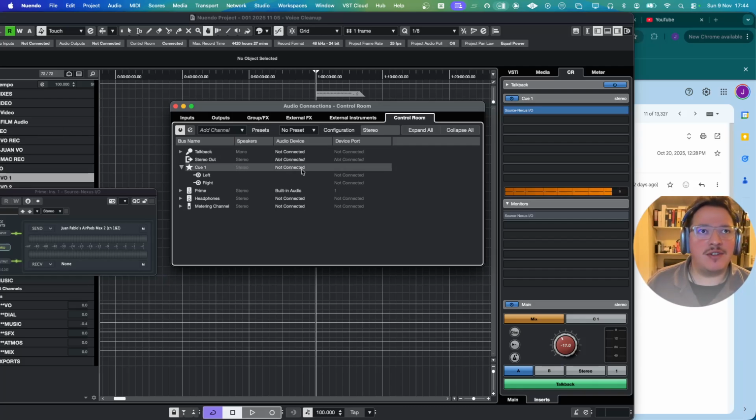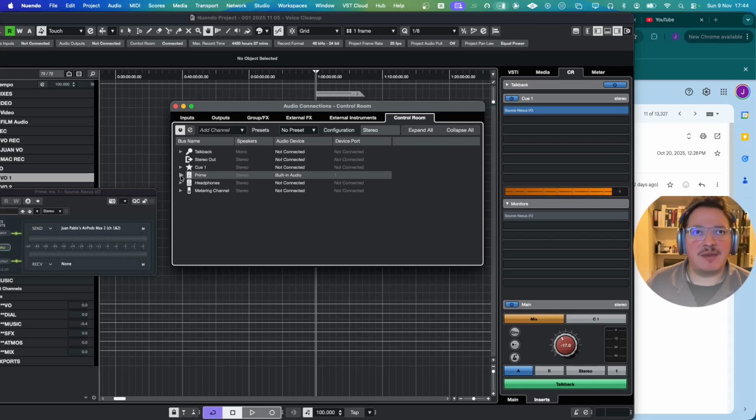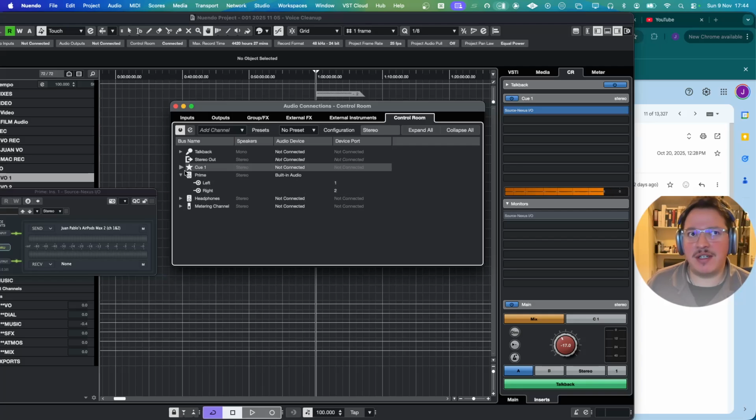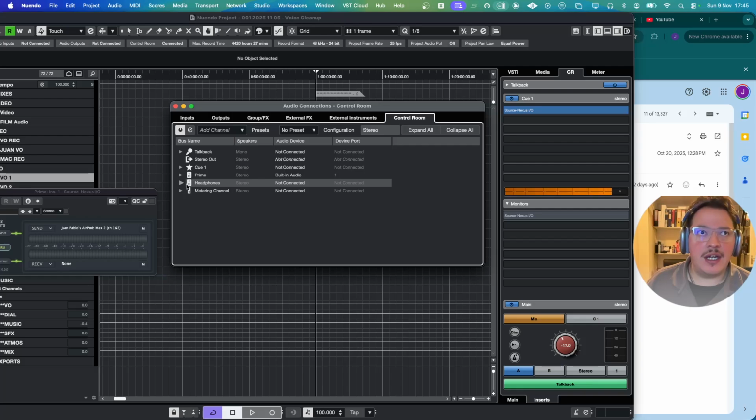Now what you also have is, with me it's called Prime, but that's because my speakers are called Prime. And these are the main left and right out. This is your number one monitor mix. So here's 1 and 2, which is the left and right speakers of my laptop. Now in headphones, if you have any headphones connected, you could also set them up here.